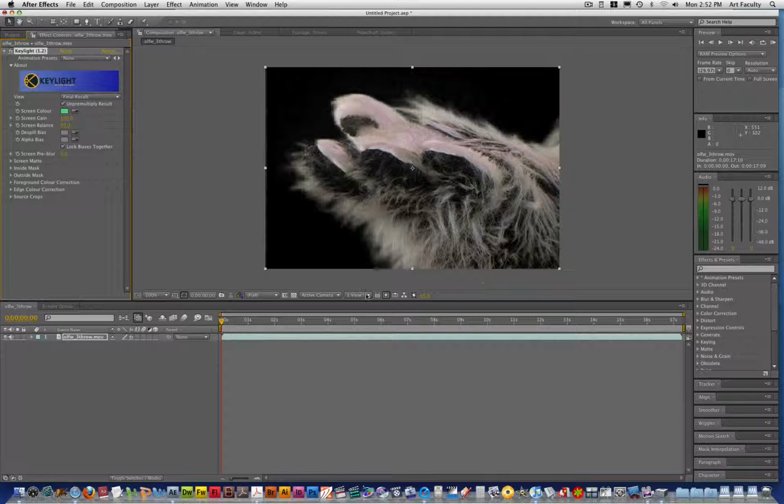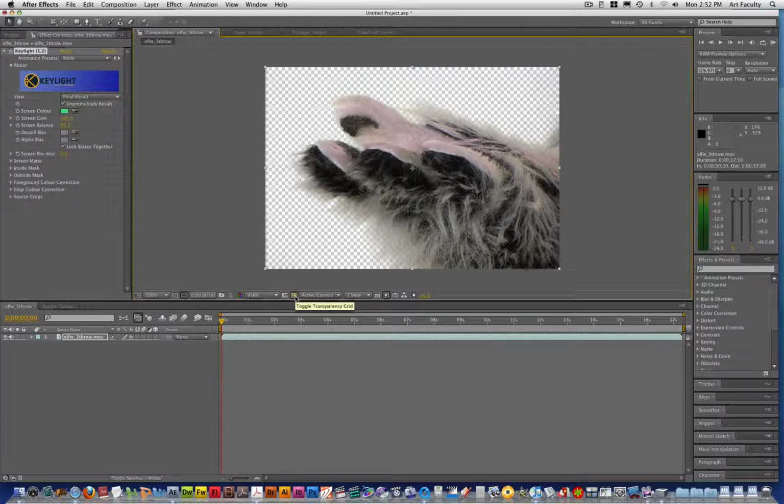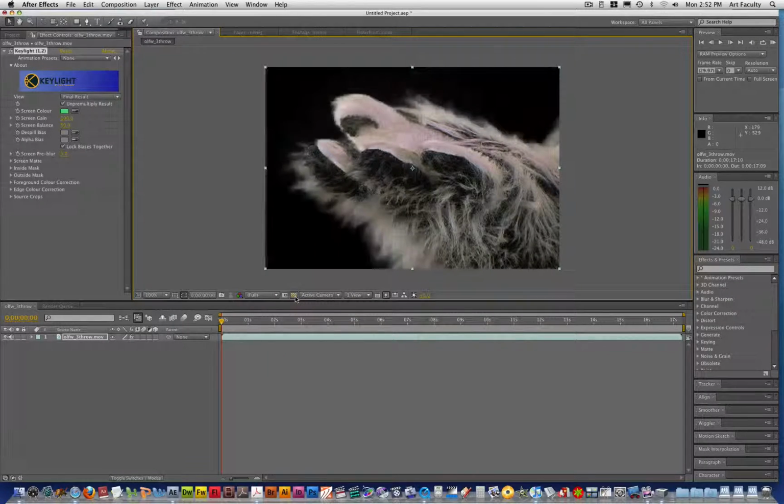Now it looks like it just replaced it with black, but you might remember from previous lessons that there really is alpha still here. And I could see that if I click on that little toggle transparency grid button. So I can see that this truly is keyed.